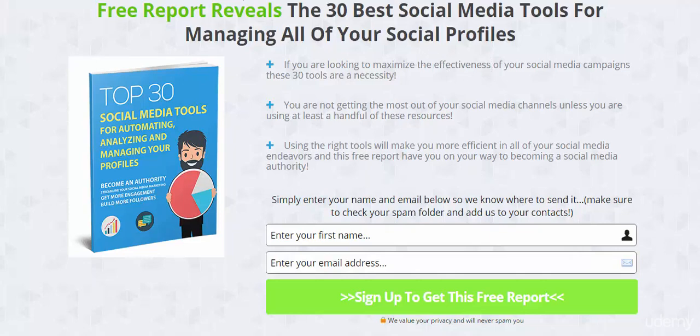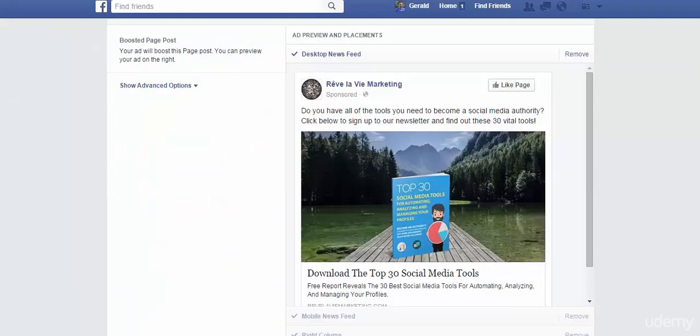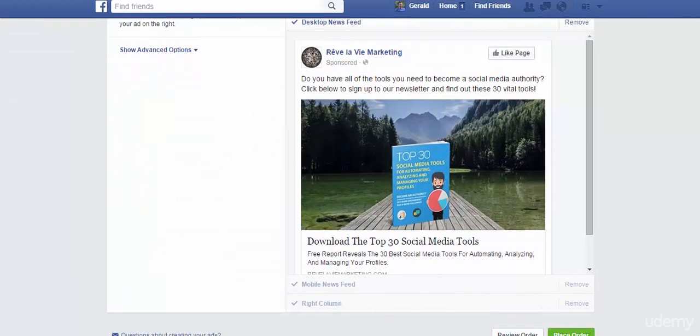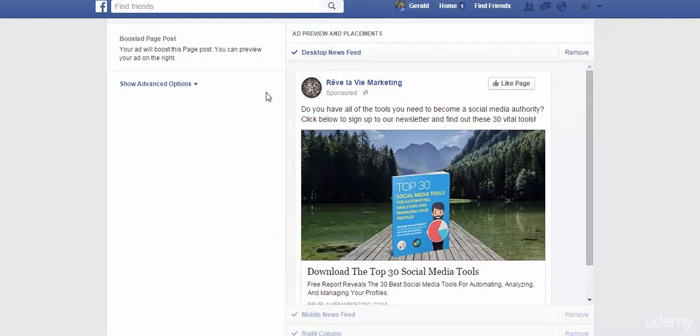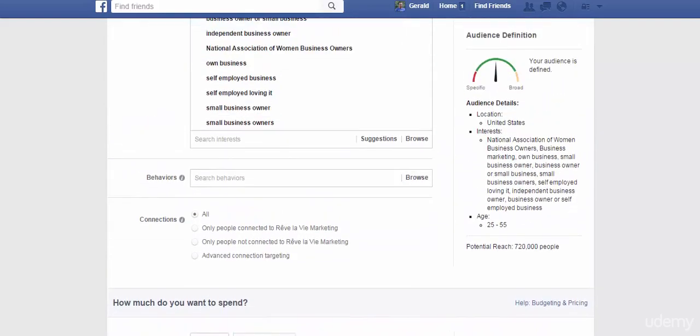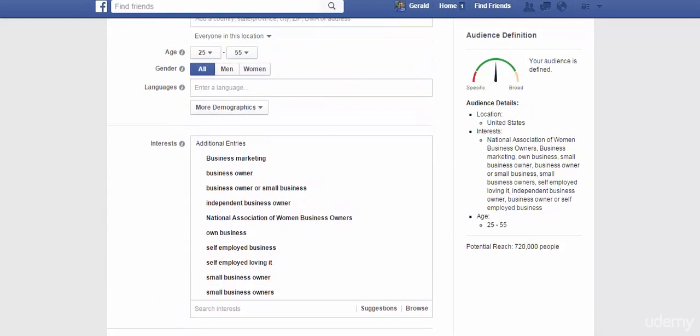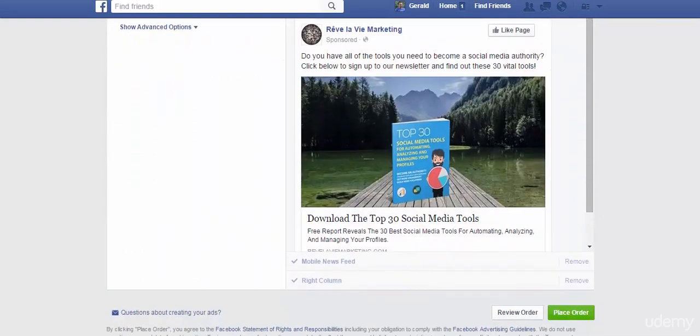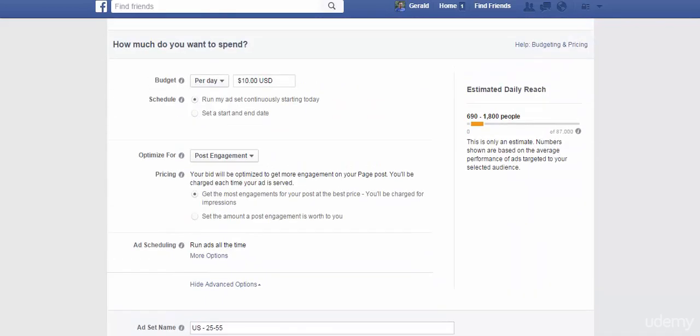Okay, so now that we have all that set, we kind of want to double check, make sure that we have everything entered properly, the interest that we're looking for. And so as I mentioned, let's just set this one up for desktop for now. So I'm going to remove both right-hand column and mobile newsfeed, and you'll see that at $10 a day this reach did go down quite a bit actually.